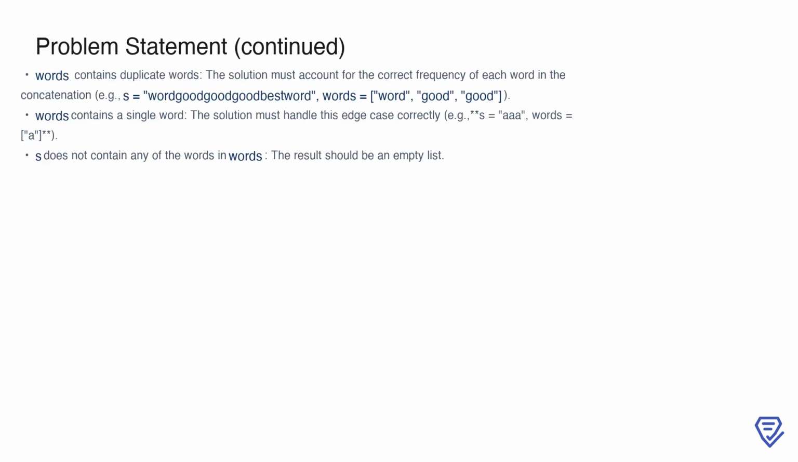When solving this problem, it's important to consider edge cases. For example, if words contains duplicate words, the solution must account for the correct frequency of each word in the concatenation. Similarly, if words contains only a single word, the solution must handle this case correctly. Additionally, if S does not contain any of the words in words, the output should be an empty list. These scenarios highlight the importance of carefully managing the constraints and ensuring the solution works for all valid inputs.